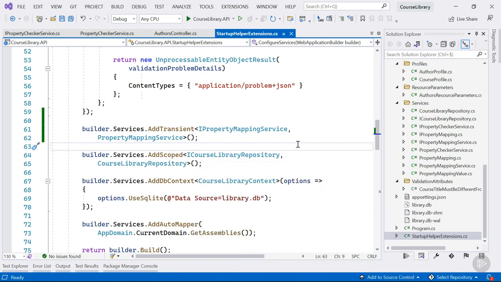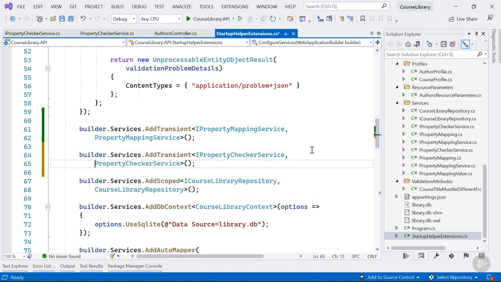Let's switch to the configure services method in our startup helper extensions. Just like our property mapping service, this too is a lightweight and stateless service. So transient is a good lifetime for this. Back to our controller.